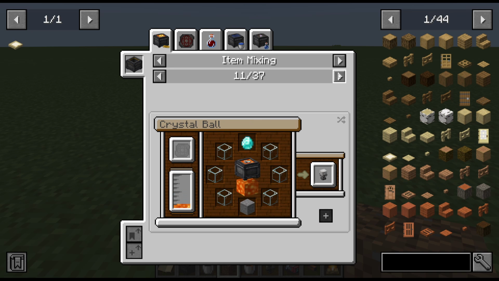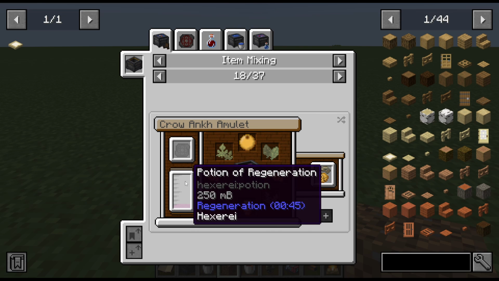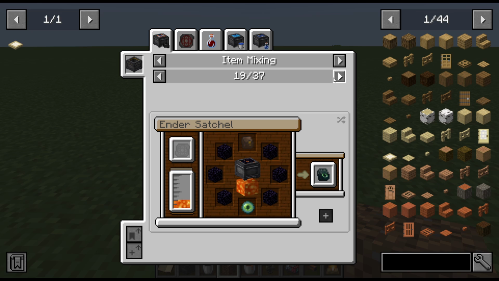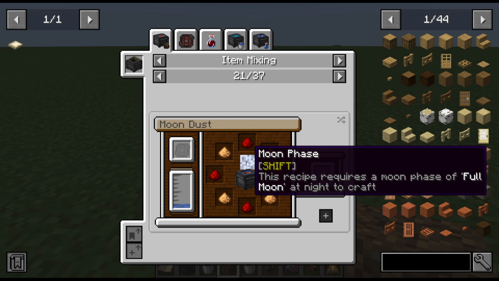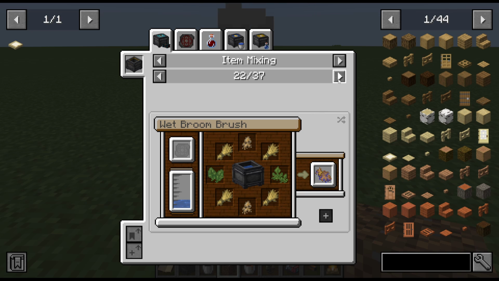So as we flick through, you can see all the different items, what they need in there. Like this one needs water. This one needs potion of regeneration. And then some of them will even require a moon phase. So like this one requires a full moon, and it can only be crafted at night time.